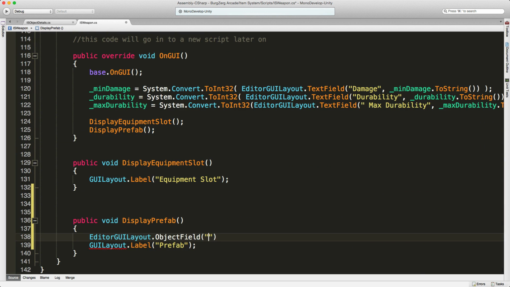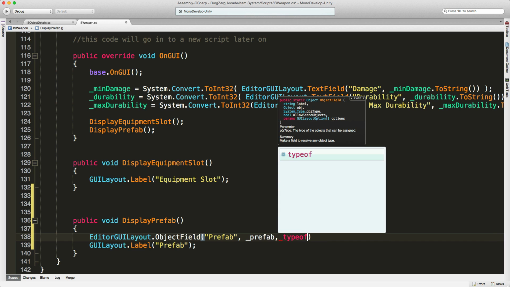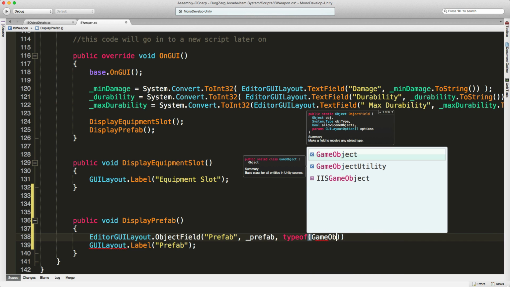And let's do that label. Put a comma in. And we actually need the object type itself as well. And like I said, we're doing number two, this one here. So the object we're going to do is prefab. Next, we're going to need a type. So it's a type of game object.